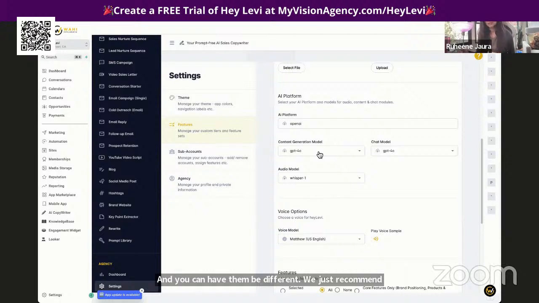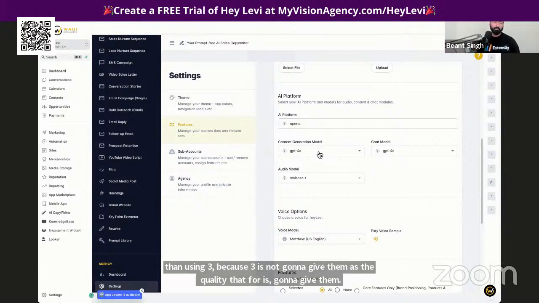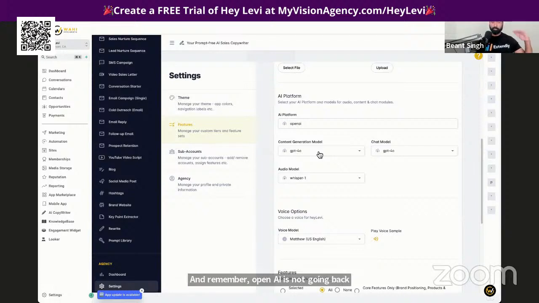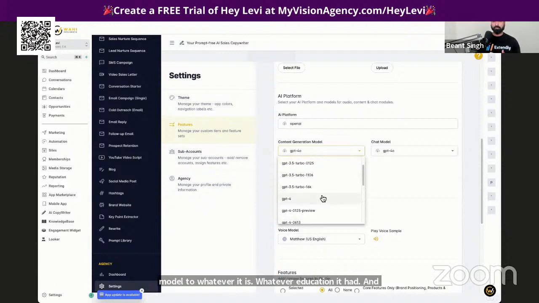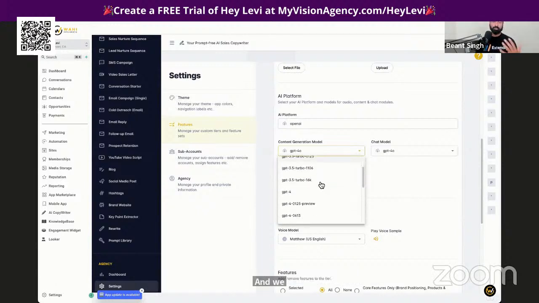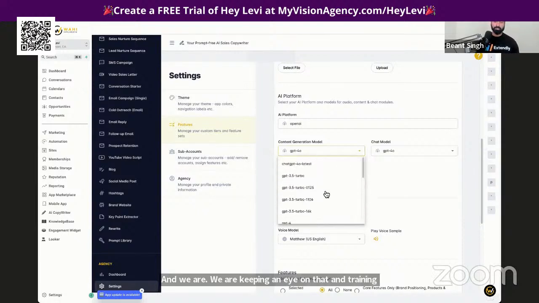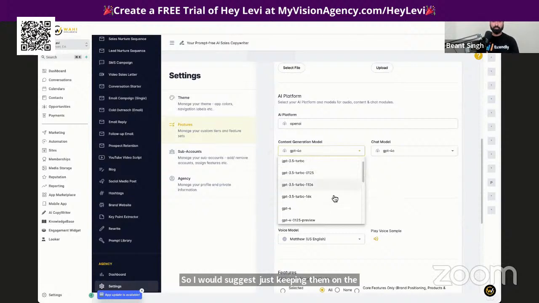And your clients will get the best experience rather than using 3, because 3 is not going to give them the quality that 4.0 is going to give them. Yeah, and remember, OpenAI is not going back and updating their older models. They're leaving the older model to whatever education it had, and updates it had. Everything new they're adding is to the newer models, and we are keeping an eye on that and training to make sure it's producing the best content for you. So I would suggest just keeping them on the newest model when they're ready.